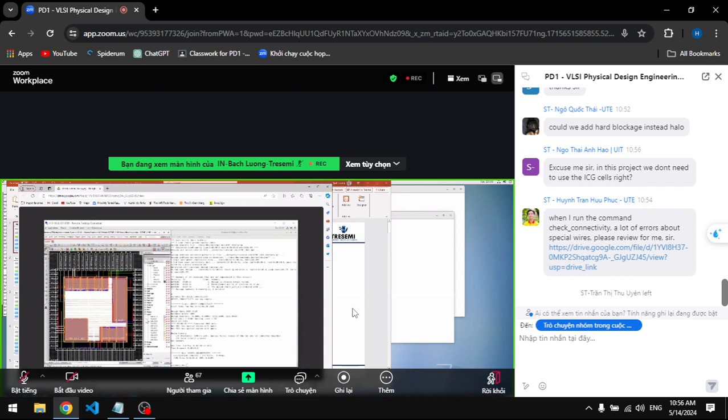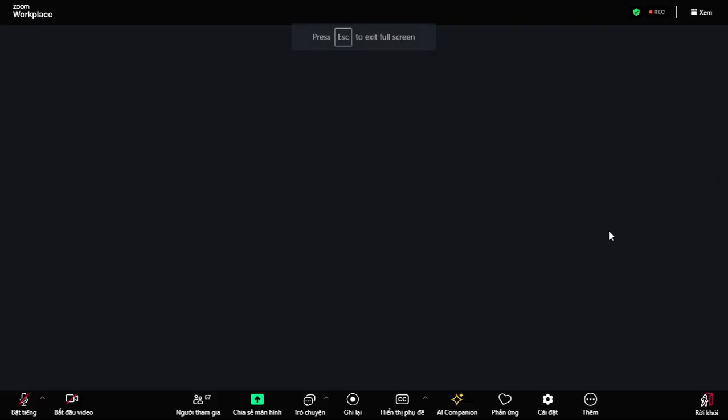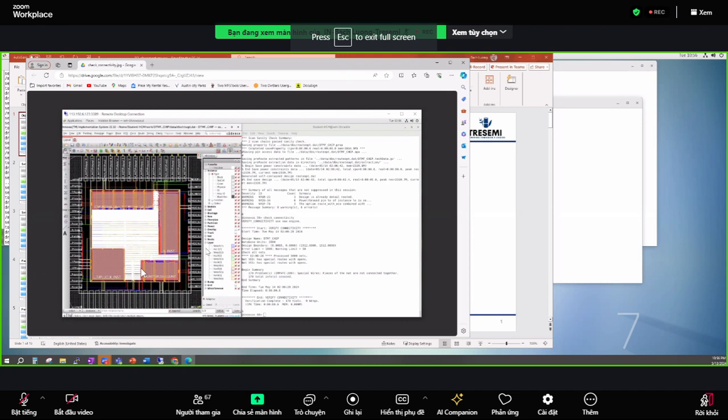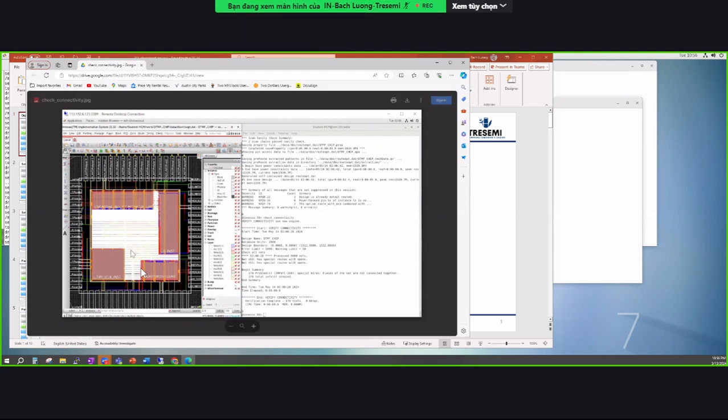Yeah, it looks like the rows are not connected. They're missing connections. The metal one power grounds are not connected to the upper layers, so it's open. There's no via up. So you have a major issue on your power ground. Remember the sanity check? You should have caught this before you went this far.